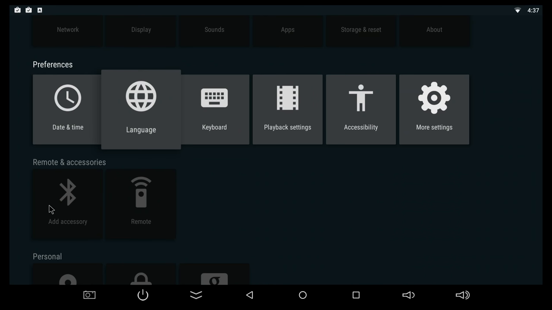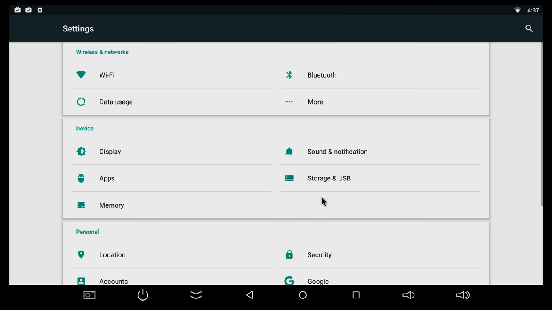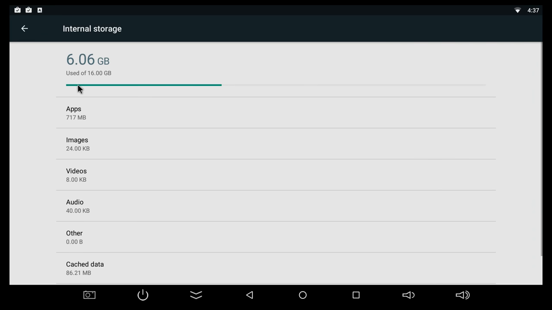We do have Bluetooth on this TV box, so you can use a gaming controller that has Bluetooth connectivity. So I'm going to go to more settings now, and this is how the more settings looks like. And that's storage and USB. So out of the 16 gigs that comes with the TV box, we get about 10 left after the operating system, so that's not too bad.